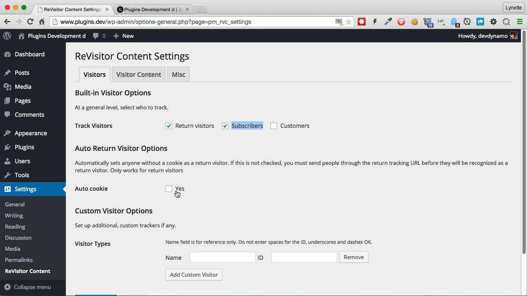And for the moment, I do want to auto cookie people. This is very useful if you have a brand new site, or like in this case, maybe the site is existing and you just started using the plugin. Naturally, everybody is considered a new visitor according to the plugin. So unless you auto cookie them, the plugin will not know, or unless you send people through a special URL. So that can be turned off if you want to.